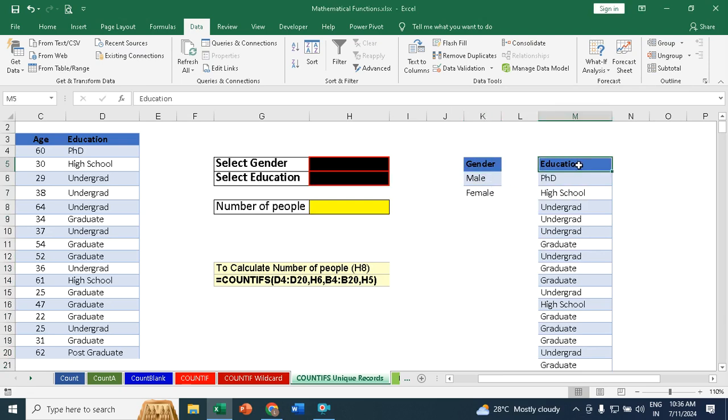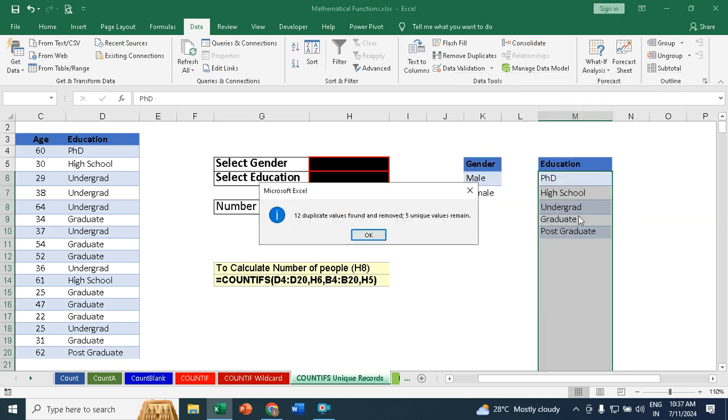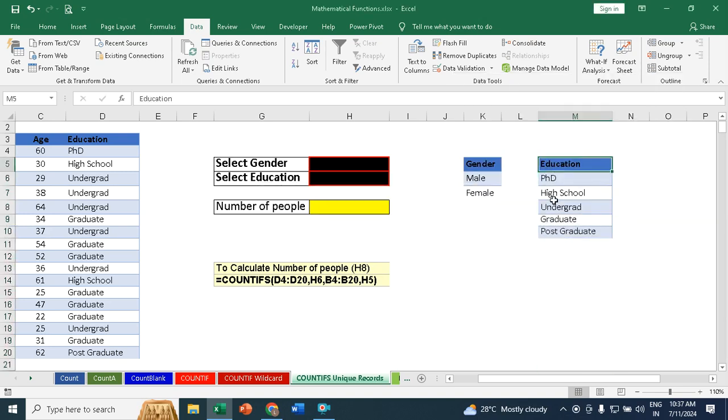Same thing you do for education also. Keep your cell pointer on education. Again Data, Remove Duplicates. There's a tick mark here on education. Okay and okay. So it's removed all your duplicates.